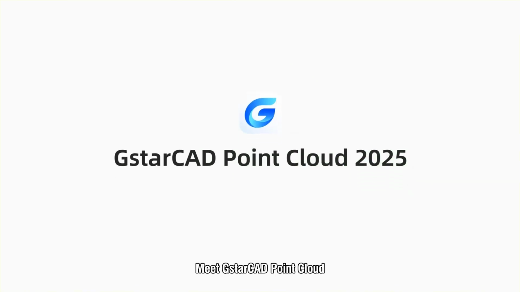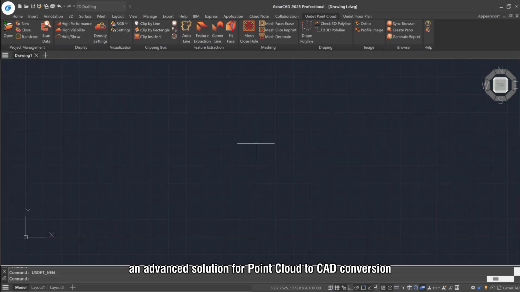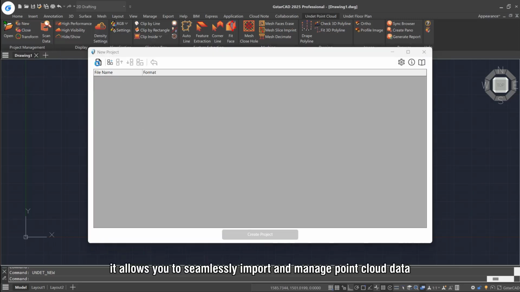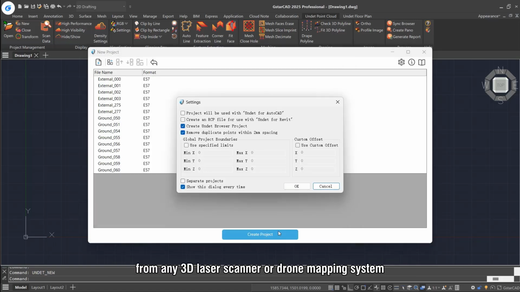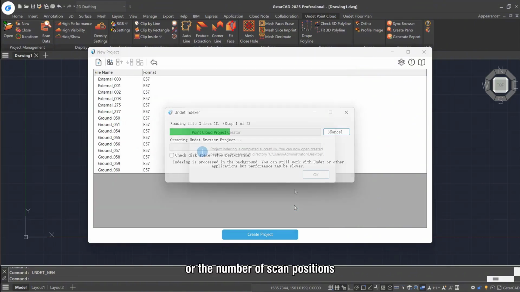Meet GstarCAD Point Cloud, an advanced solution for point cloud to CAD conversion. Integrated with the Undet Point Cloud plugin, it allows you to seamlessly import and manage point cloud data from any 3D laser scanner or drone mapping system directly in GstarCAD, regardless of project size or the number of scan positions.